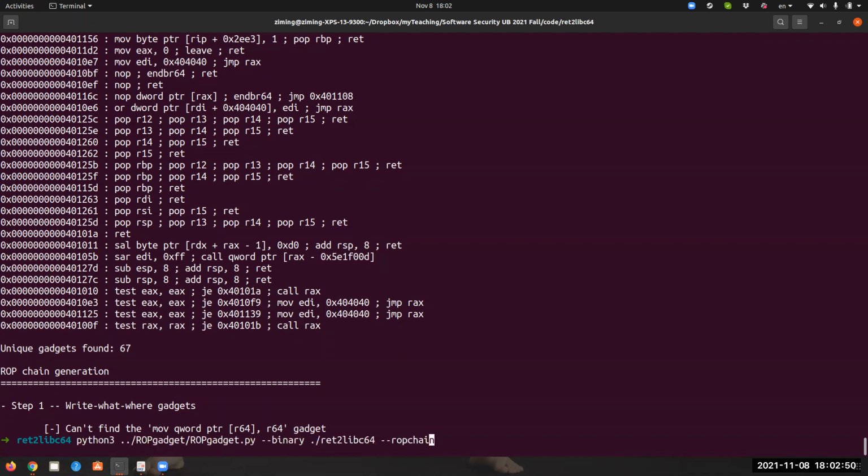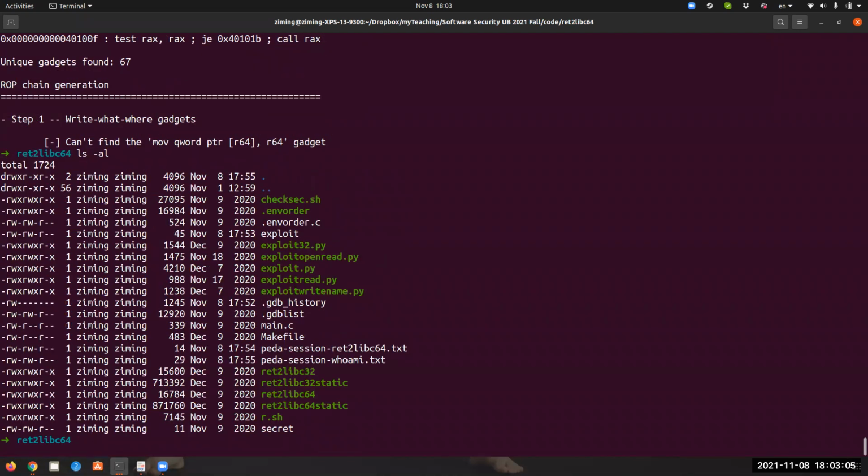But if we use a static version, by the way, if we check the size of the static version, we're looking at those two files, return to libc 64 and return to libc static. You can see the dynamic version, the size is about 16k. The static one is 800k, because the static one also includes the library functions.